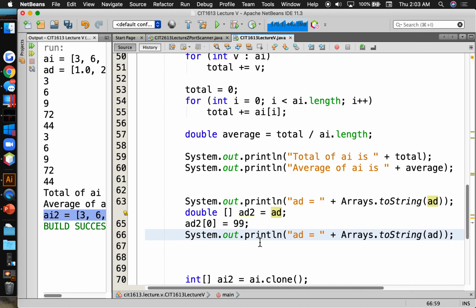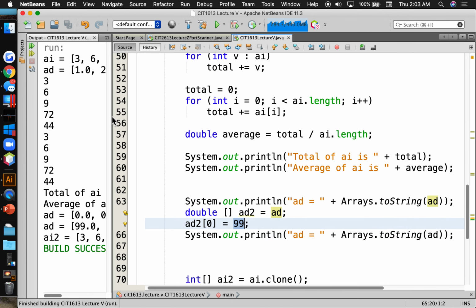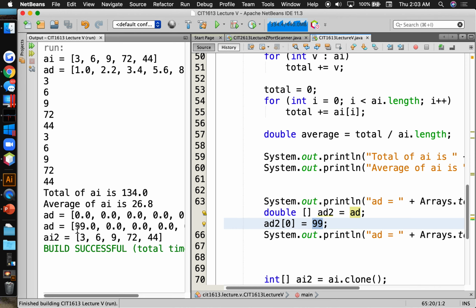It's going to show me that the original has a value of 99 now. Right? It got changed to a 99. But I didn't even change the original. I changed the copy. Well, it's not a copy. It's another reference to the same array. We now have two references to the same memory, and we can change it via both of them.